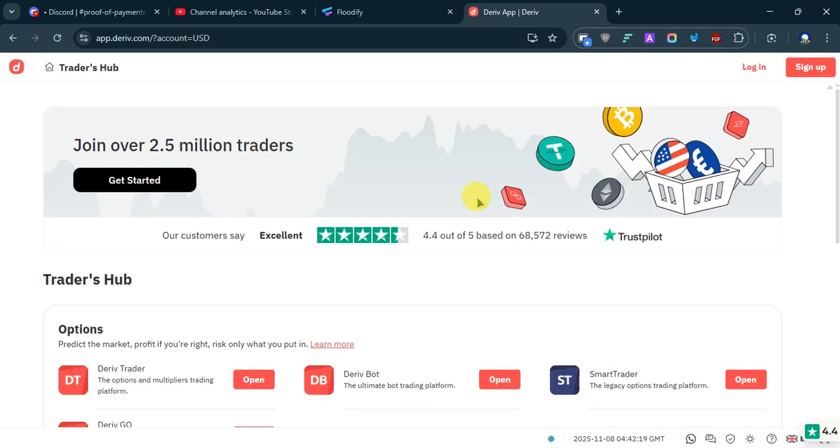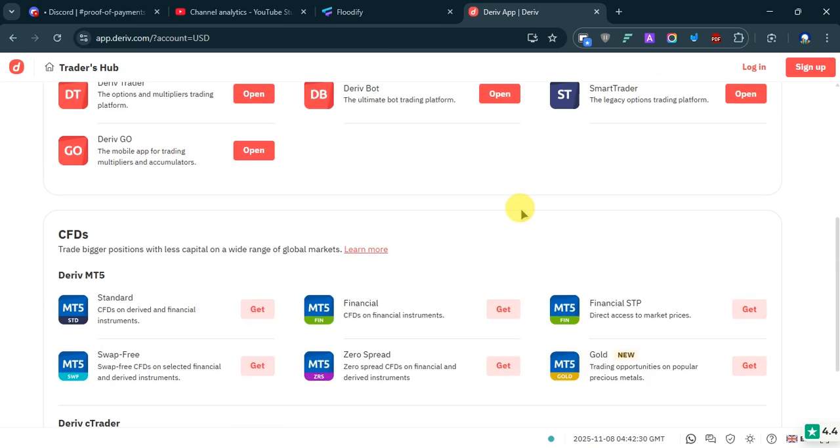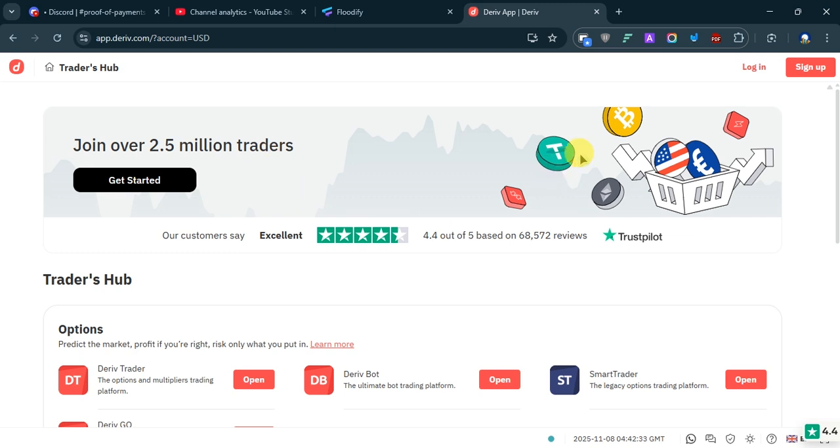Let us try and see again. So you see, it will just go back to where it was. So this is a Deriv Chrome problem, and when you are using Deriv on Chrome, you will see these problems. So I have a suggestion that you can use.